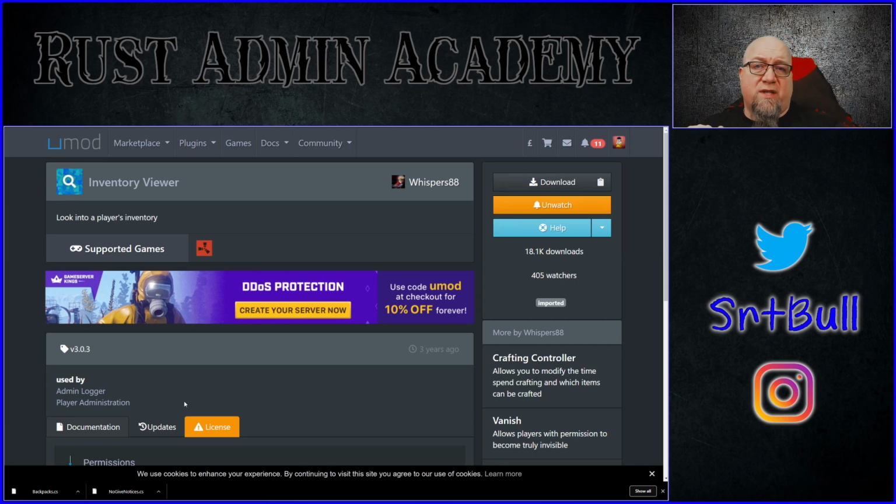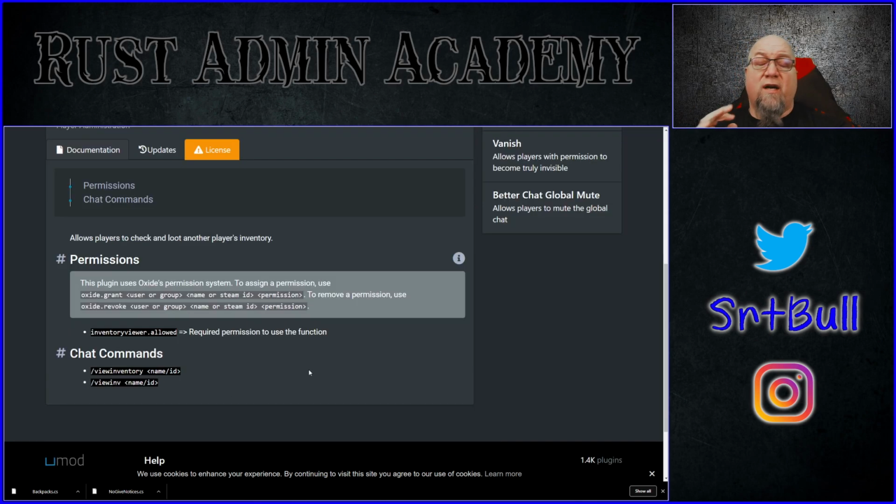The other one is Player Administration, which I have actually done a video on in the past and is a quite powerful plugin. I use it all the time. So Inventory Viewer, this version that you're seeing on the site right now, as well as the new version that's coming out when this video launches, are both usable by Player Administration. Now, of course, there are permissions that are required to deal with when using Inventory Viewer. Don't worry, we're going to get into that in just a couple of minutes.